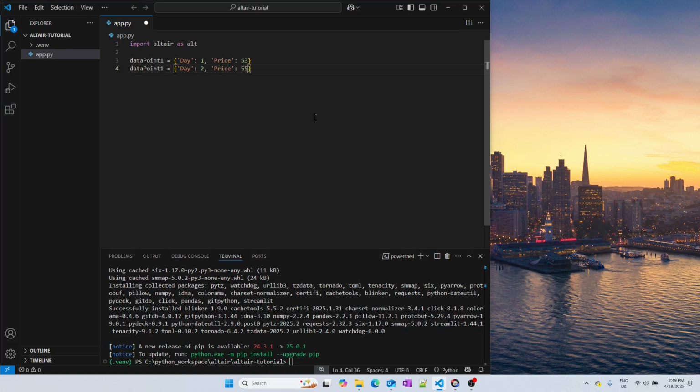So now that we've got our first data point, let's add another one. Just like before, it's going to follow the same structure: a dictionary with the same two keys, day and price. Like I mentioned earlier, these individual data points aren't quite enough on their own. Altair works with lists, so we need to define a list that includes both of our data points. Basically, we're just putting data point 1 and data point 2 into a single list.